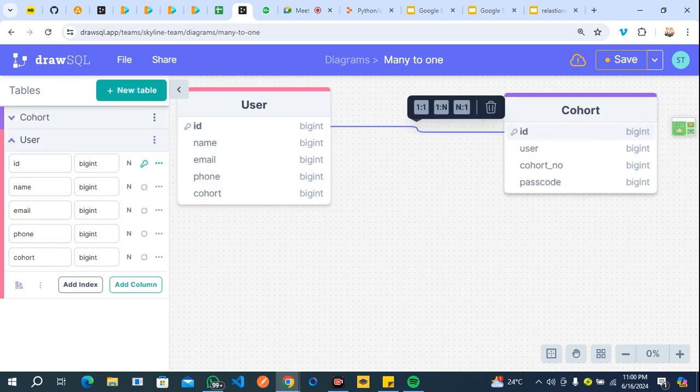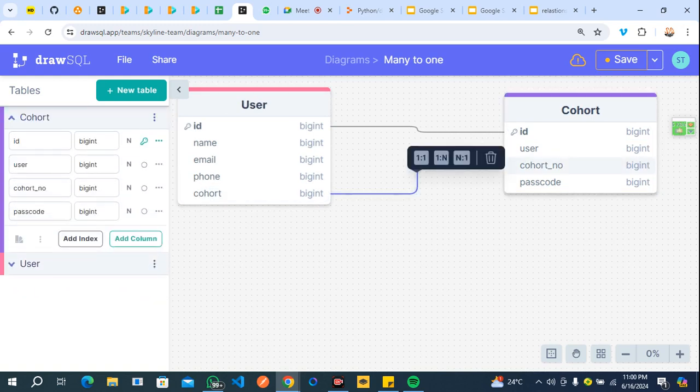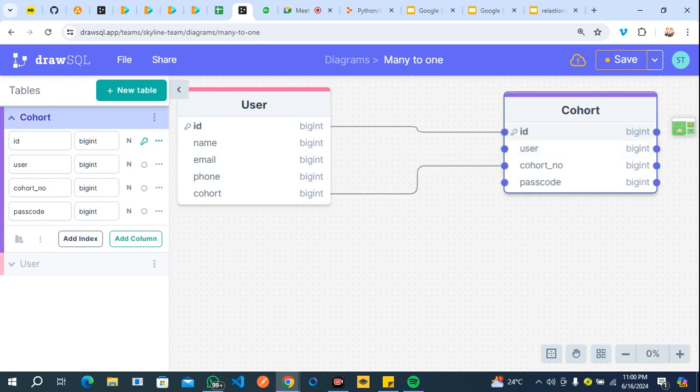So we call it a many to one relationship because the users are going to a particular cohort. When you are referencing from the cohort to the user this way, it becomes a one to many relationship. The reason it is one to many is that one cohort, which is this cohort, has many users.